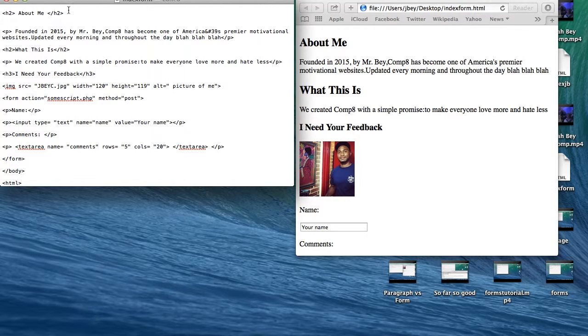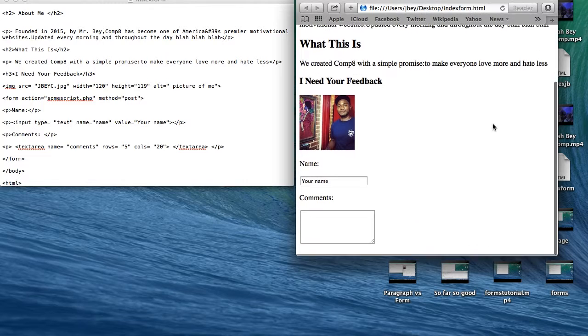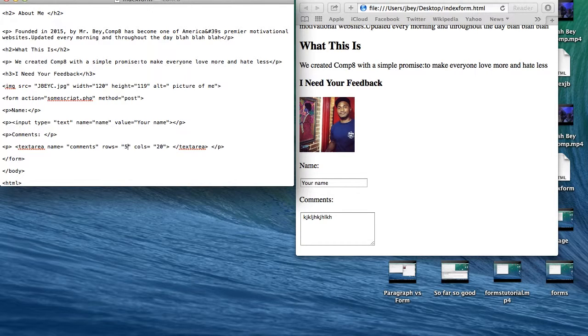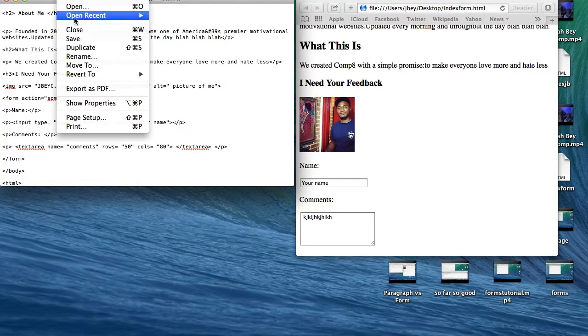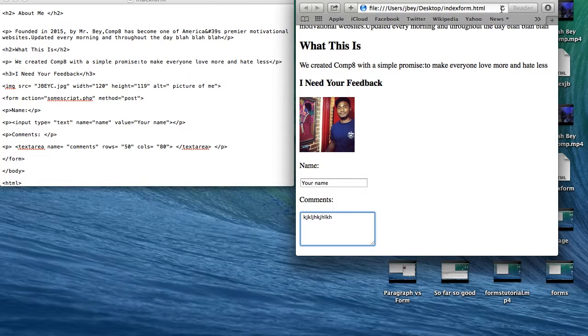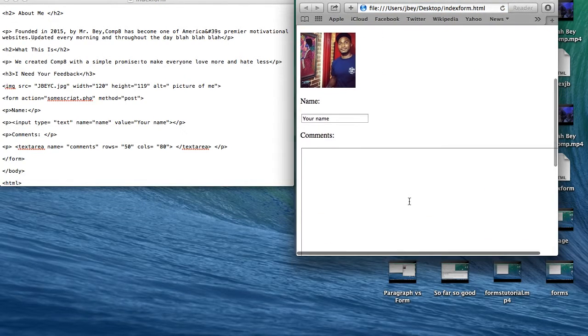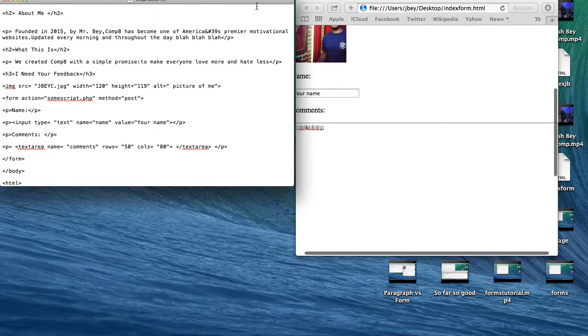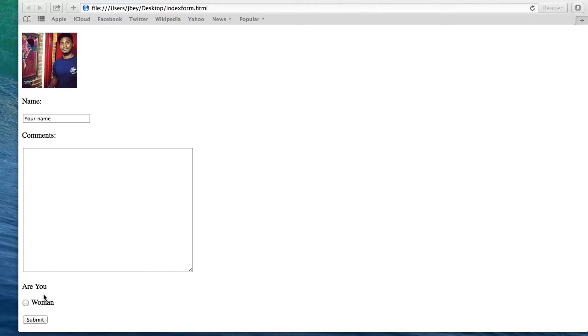Now, if I save that, I should have a nice text box for people to make comments in. Again, your rows and your columns can be manipulated. So if I change this to 550 and 80, then it should be much larger as I upload my web page. See, it's huge now. So this is another thing that you can manipulate and design however you want.